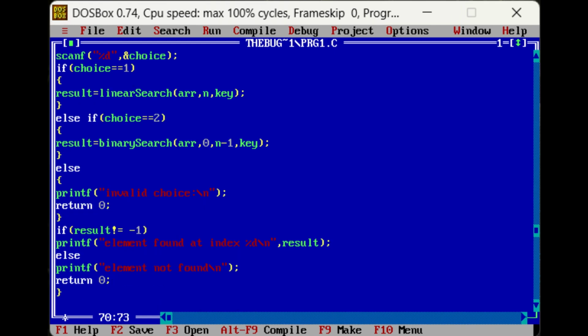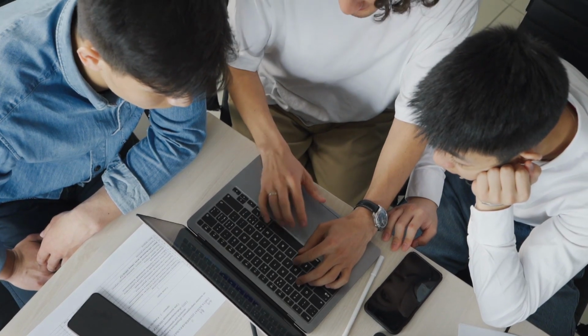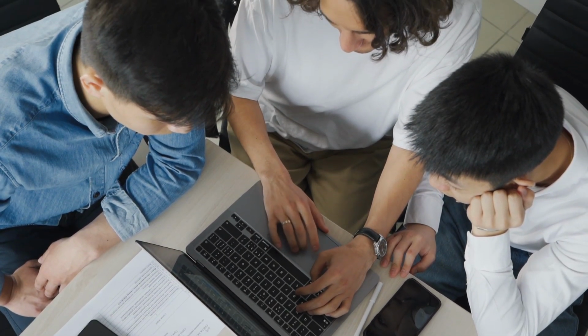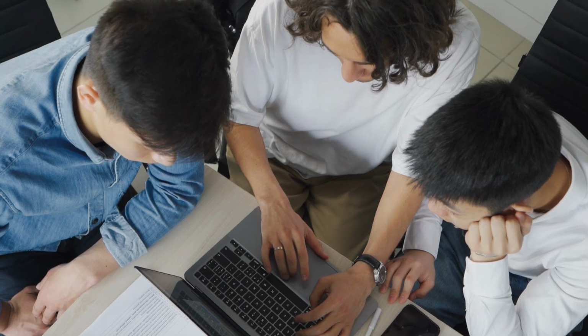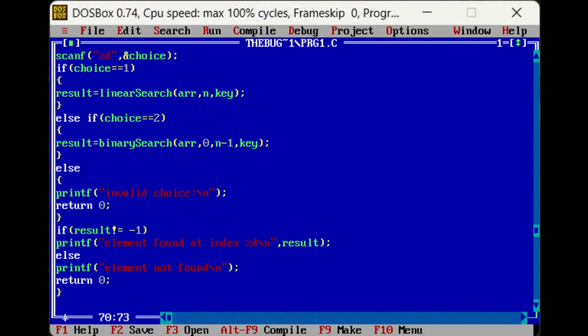And that's it. Today, we learned how to implement linear search and binary search in C. We also walked through an example to see how the program behaves in different scenarios. Remember, linear search is simple and works on any array, but it's slow for large datasets. Binary search is much faster, but requires the array to be sorted.